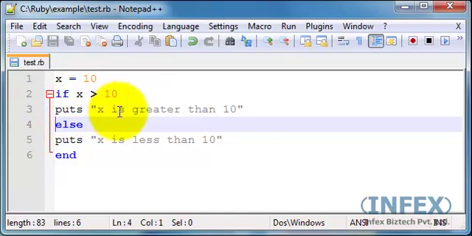puts x is greater than 10. Now this is strange because in most of the programming languages you will have parentheses, but here we don't have any parentheses, so this is the Ruby convention and we have to follow that. If x is greater than 10, then puts x is greater than 10.